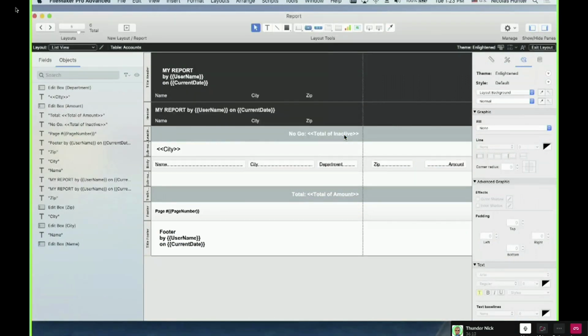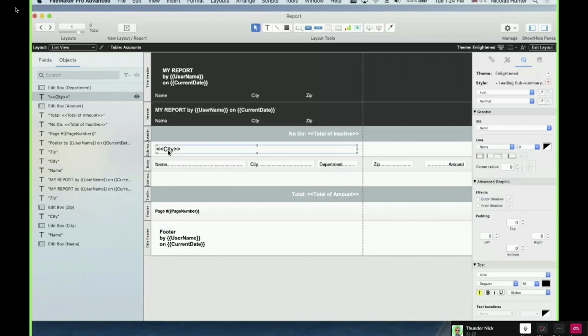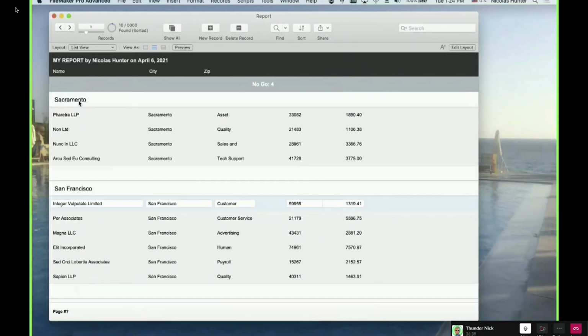Why will I do that? I will do the department break later. Why will I do that? Because with SubSummaries you can also add totals, for example. Let's say you want to break by cities, and you want the total by cities. That means you want this amount here by cities. You know what I mean? You want Sacramento, and you want the total of the cities here on the bottom, the total of the amount.